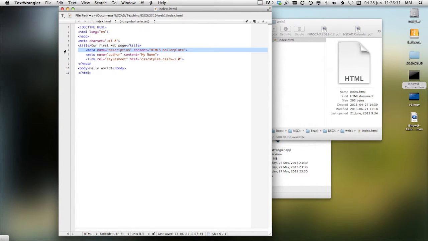Other meta, there's a description meta, there's an author, and in this case, I've left it kind of open. You would replace my name with your own name, and you would replace the content in the description to indicate what the content is of your particular web page and website.